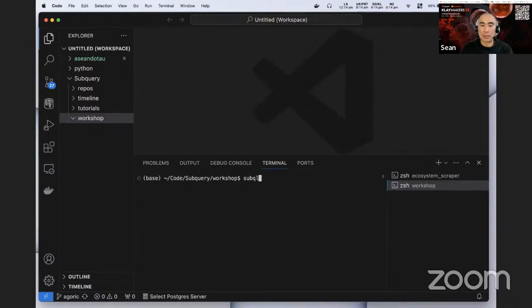And I'll go subql version. And you can see I'm running 4.1.0. So the very first thing I want to do, once I've got the actual CLI installed, is subql init, right, to initialize a project. And I'm going to give it a name. Let's call it Clayton Demo V2, like so. Hit enter.